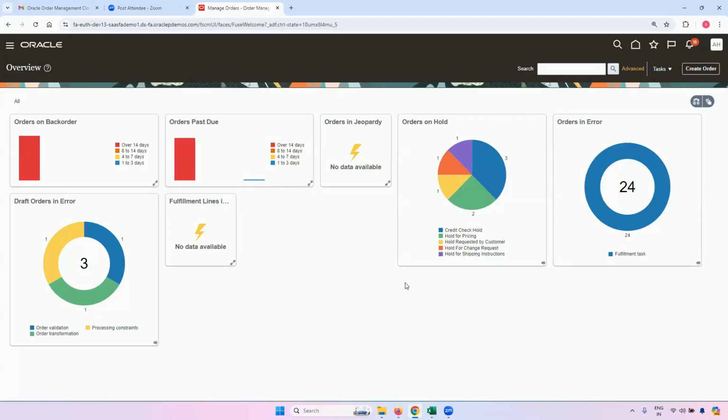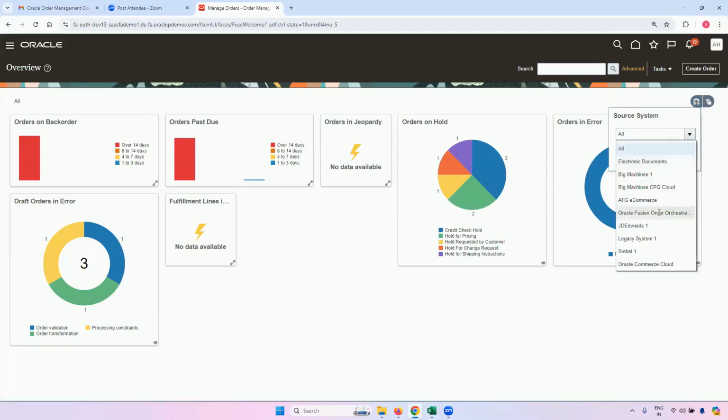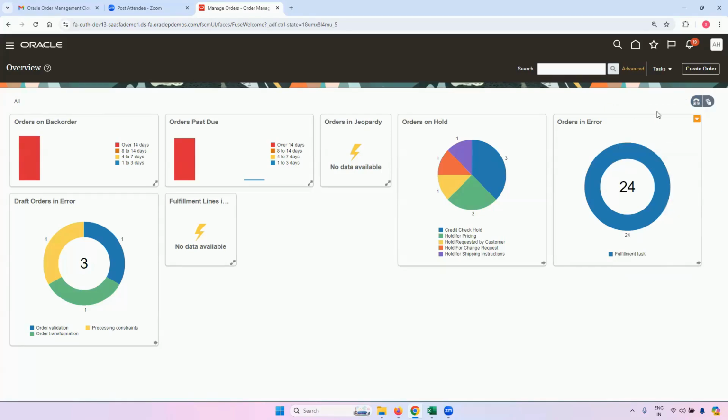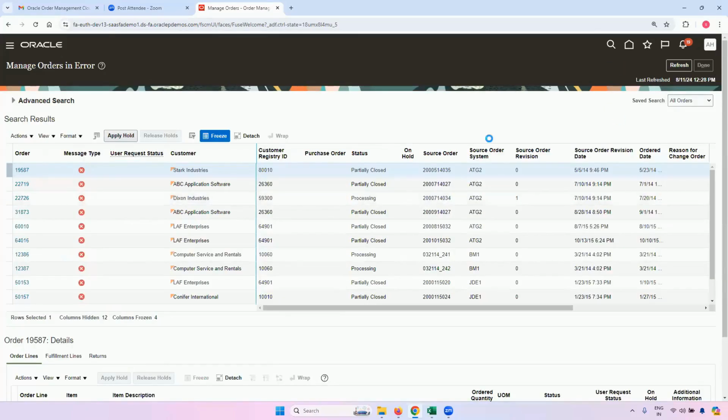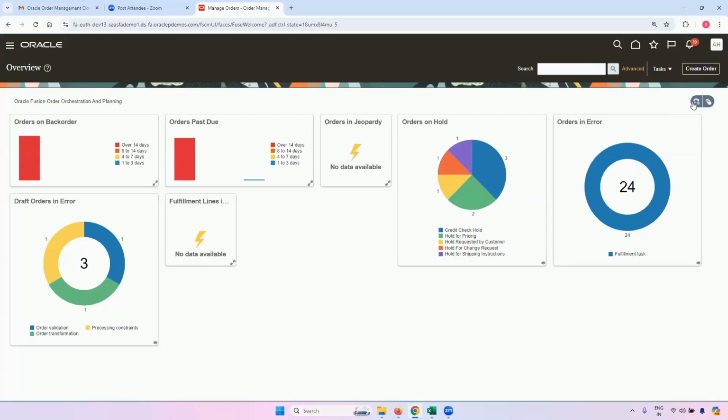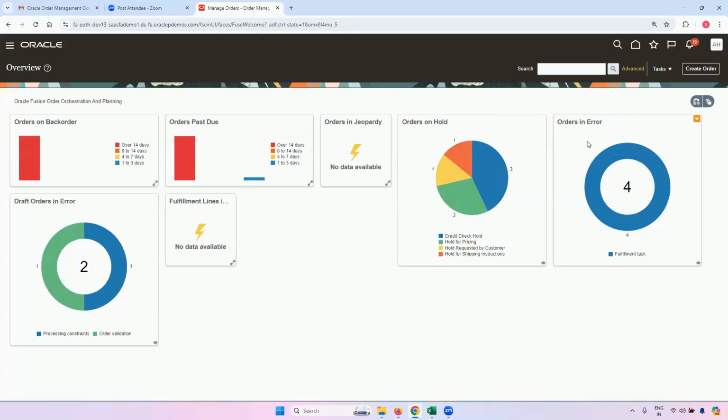So all these infolets do reflect the data from all the systems, right? The seeded and the custom sources. Exactly. Okay. So if you want only for order fusion, then you can just select that, and it will change. Yeah, order fusion orchestration. Click on apply. See, now you can see, right? Orders in error are 4. Okay, things have changed, right? Thank you. Now let me give it all only.